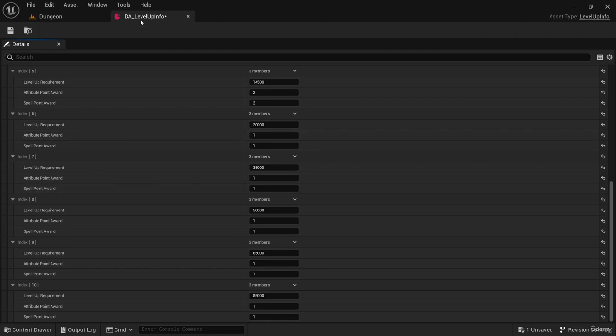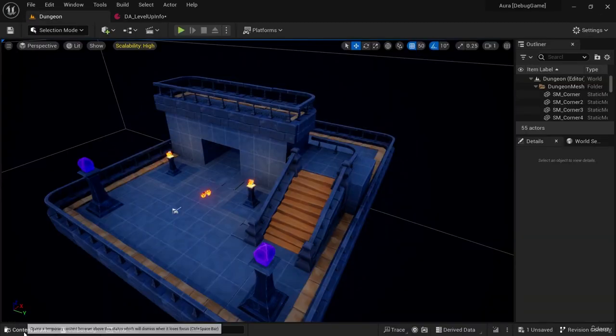Okay, so now that we have level up info, that takes care of that step.